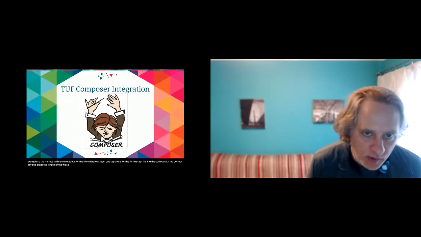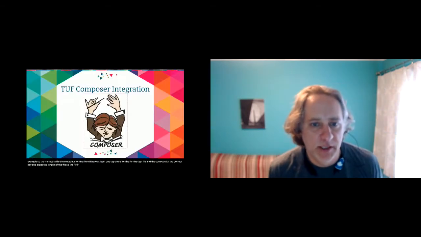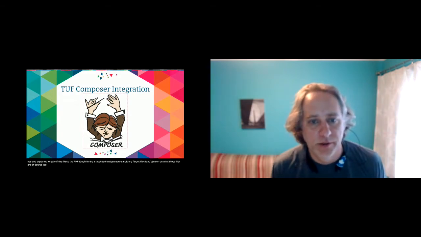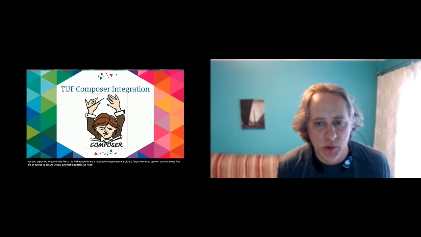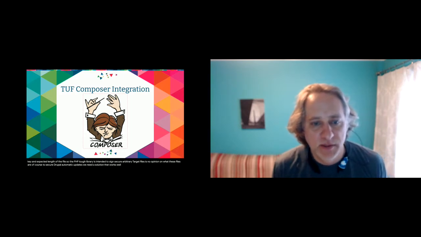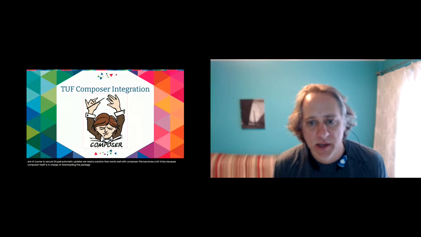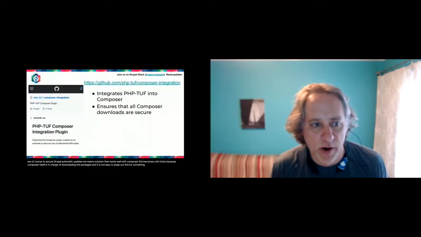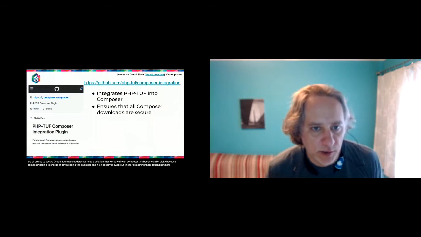So the PHP TUF library is intended to securely sign arbitrary target files. There's no opinion on what these files are. Of course, to secure Drupal automatic updates, we need a solution that works well with Composer. This becomes a bit tricky because Composer itself is in charge of downloading the packages, and it is not easy to swap this out for something that's TUF aware.